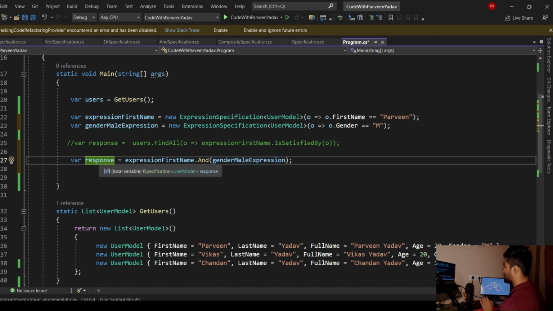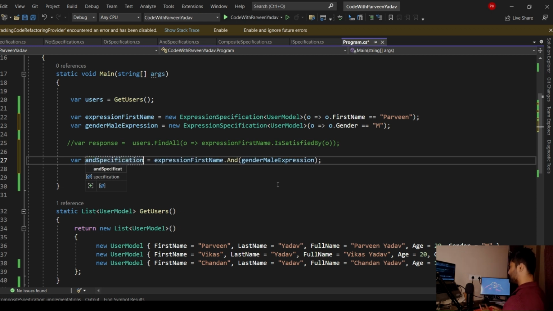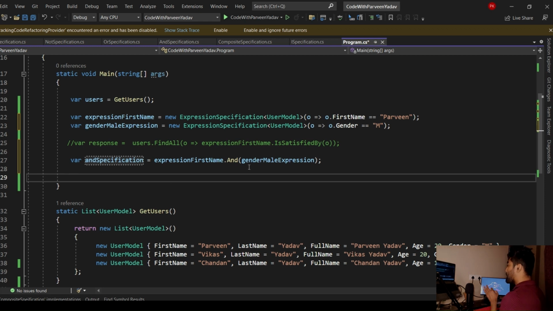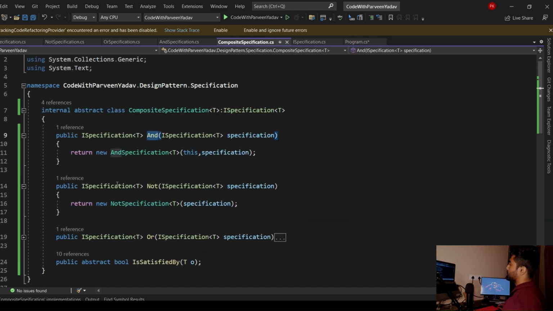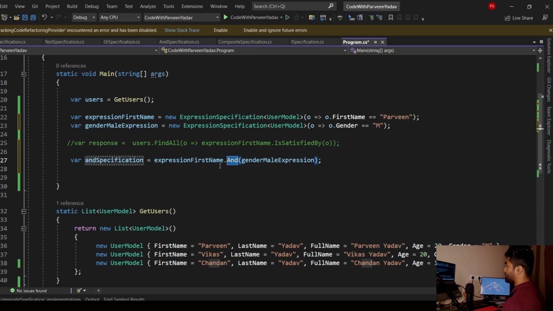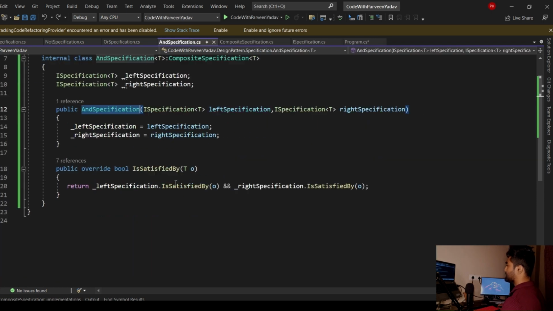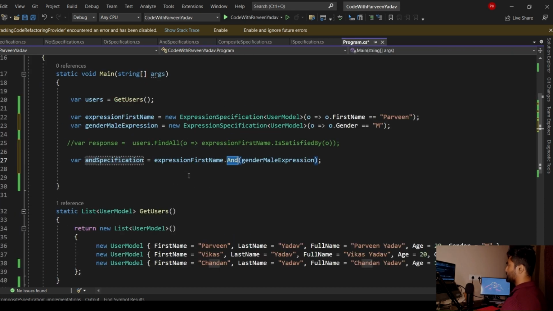I made a mistake by making it a response. It should be my AND expression or AND specification, right? So let's call it AND specification. Now, because you know that until we make a call to is satisfied by, we are not going to receive the result, because all these methods are just going to help us create the object, and that's it, right? You see, I specification and specification, and that's all. The implementation is inside the is satisfied by method. Okay, now let's go there and implement it.